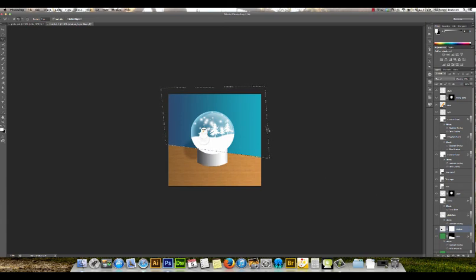I'm going to fill that area with black because I want anything inside that area to be not seen. Black hides. So fill it with my background color, Command Delete, and deselect. And there we go. We've got our shadow. All right, now our snow globe is done, officially.